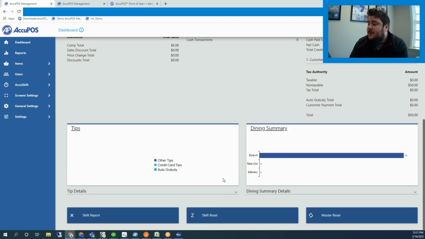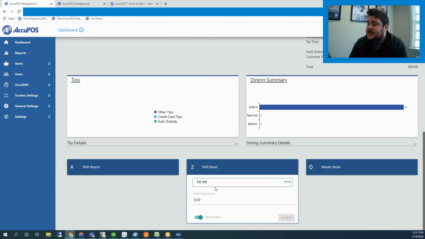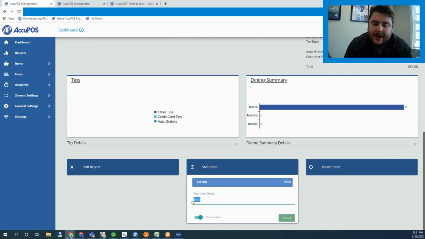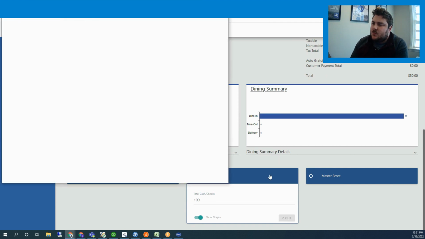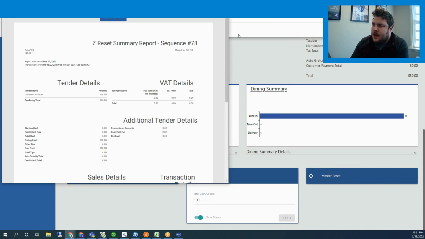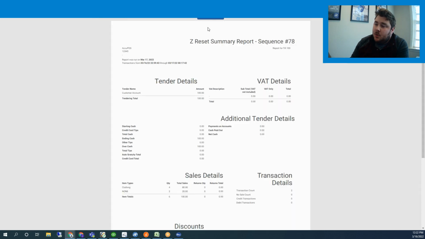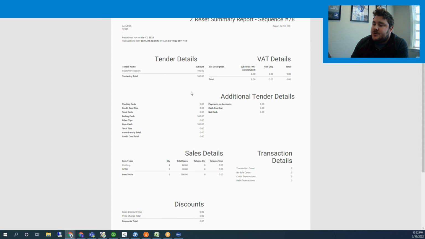You can do it here on the management side as well. So I'm going to take it down here. I'm going to show you what that would look like. I'm going to just say there is $100 in the till, and I'm going to run it. Now, you are going to get a Z out summary report. This is going to have the day and time that it was run, your tender details, your starting cash versus your ending cash. You're going to see any kind of discrepancies almost immediately. Of course, your credit card totals, all your sales details, your discounts, just a really nice summary for the day.